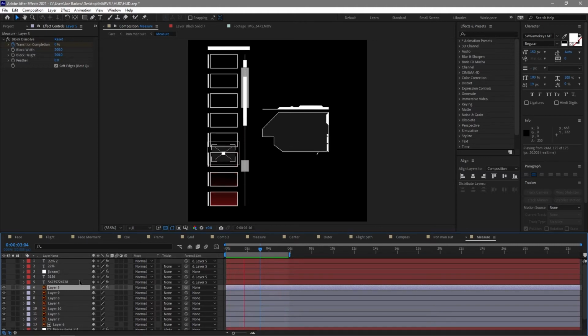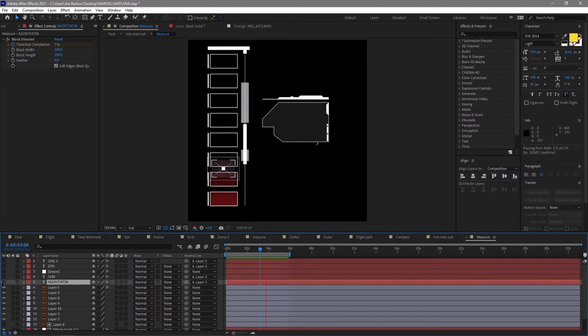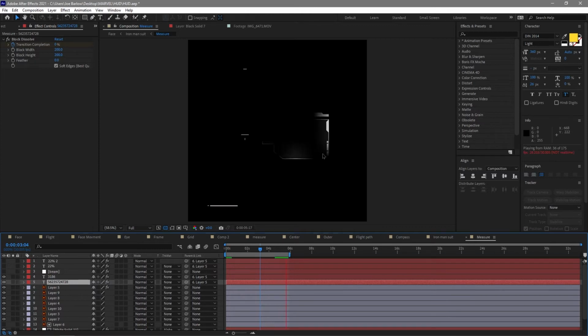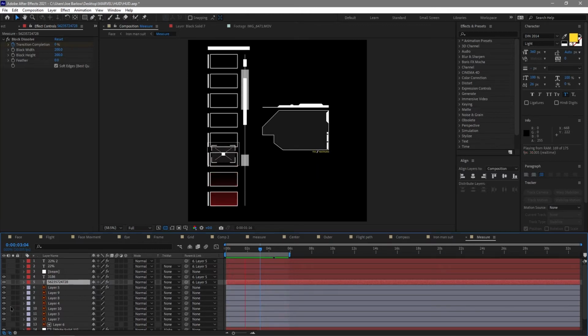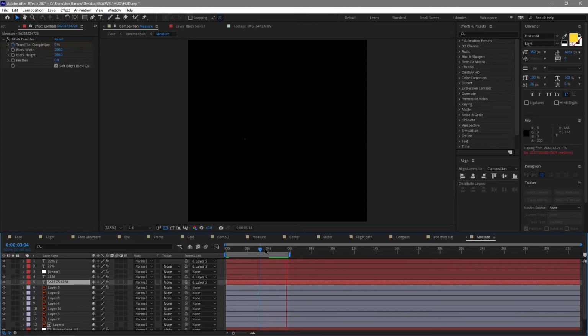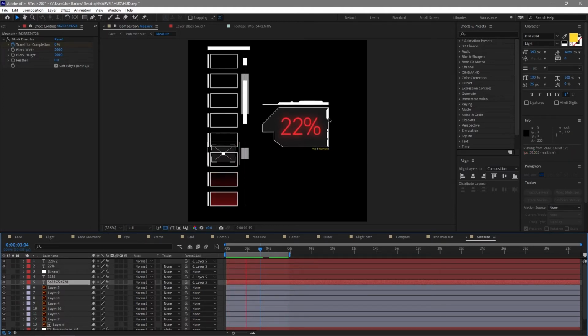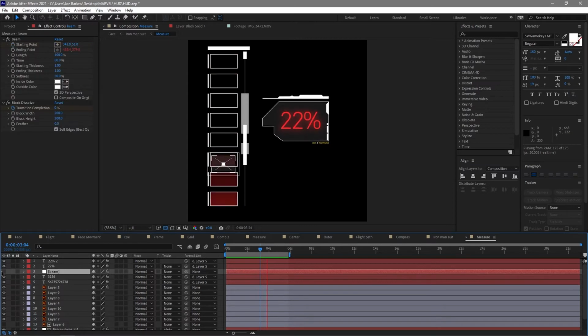Obviously I wanted everything to sort of float around and move the same, but this also has some numbers right at the bottom. We've seen this effect before at the beginning, and then that 22% sits on top, matching that block dissolve. But the next thing we've got is this beam.